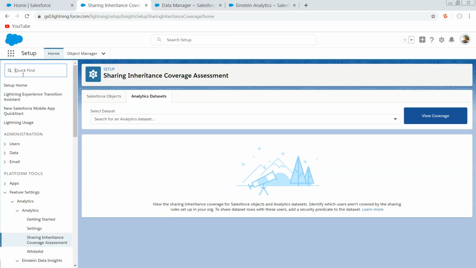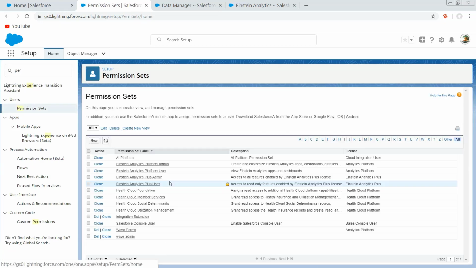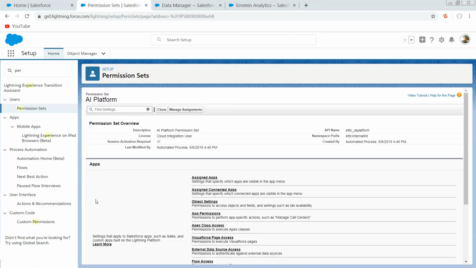Hopping back into setup, one thing that I always check every release when I'm doing these videos is I like to look at the analytics permission sets to see if any new permissions have come out. And while I didn't see any, I did see this fancy new AI platform permission set that was created in my org on the day that Winter '20 dropped. What does it do? What does it mean?